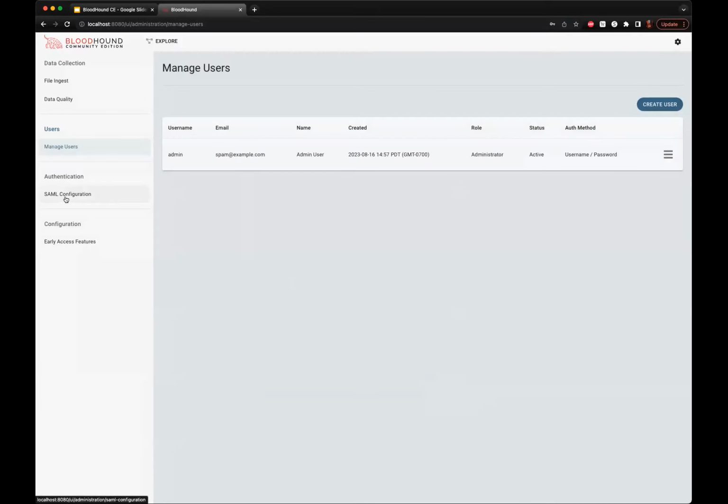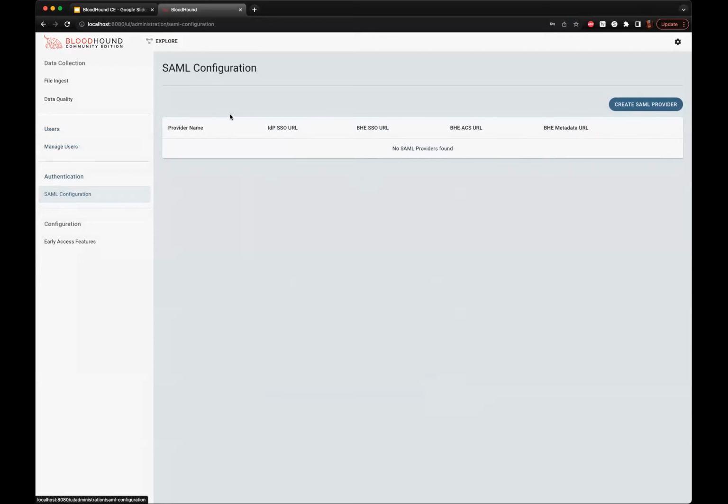You can also tie authentication to a SAML provider. So if you want to have ADFS or Azure or any other SAML provider handle user authentication to BloodHound CE, you can set that up here.